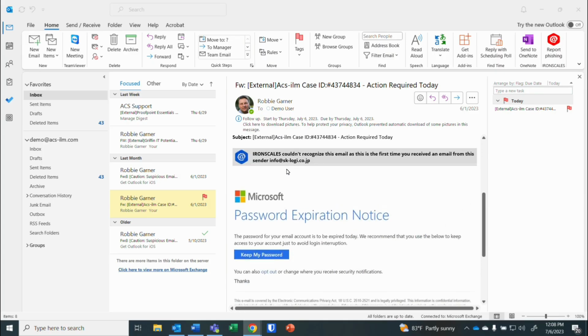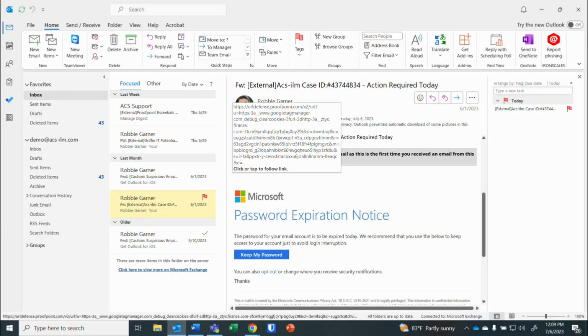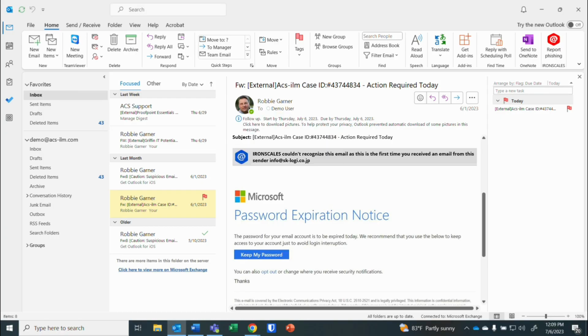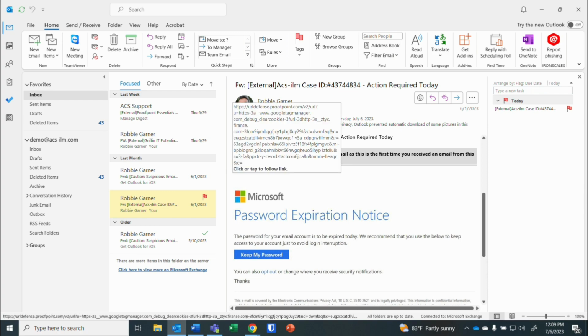So this is another way that IronScales tells you, hey, you've got to be on alert. There's something screwy about this email. And in this case, it's just making it very crystal clear that this is the first time that I'm getting an email from this person or this entity. You've probably gotten email messages from Microsoft before, whether they're marketing messages or whatever. So another great indication that you've got a problem here.